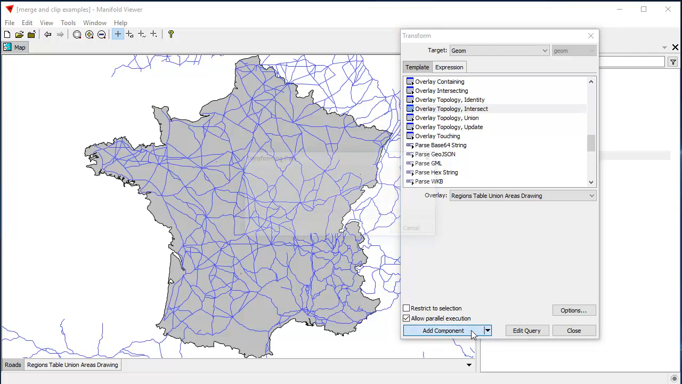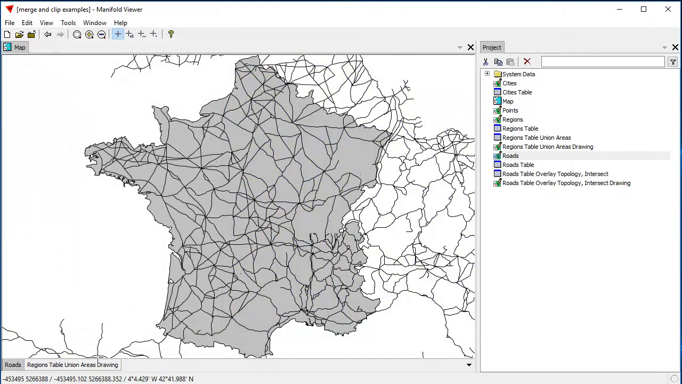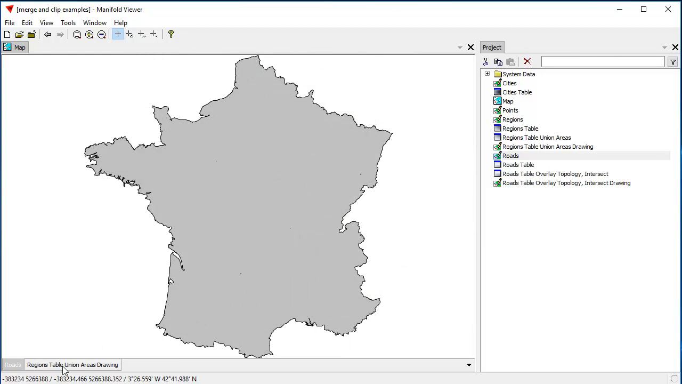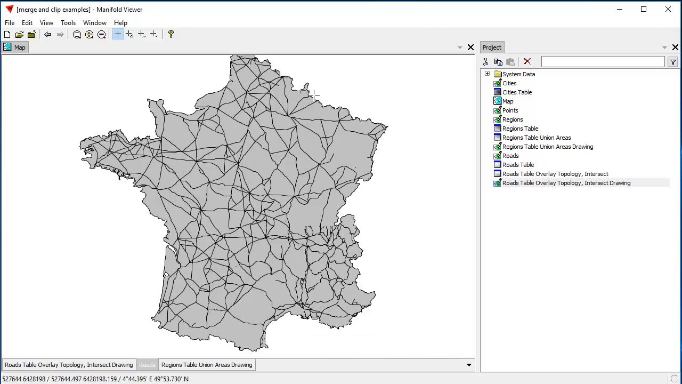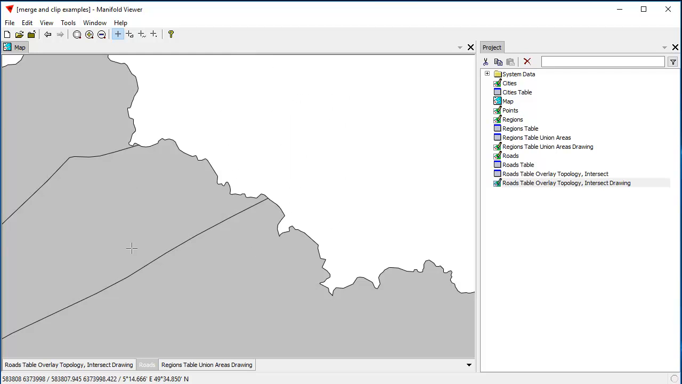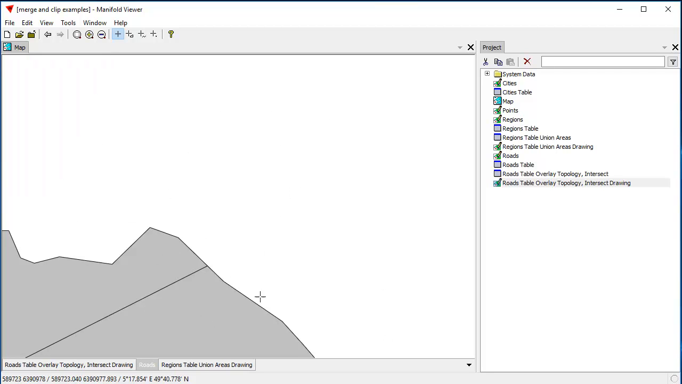So we just click Add Component. Thinks for a second. And it creates a new component, again without changing the old data. And if you want to see how that new component looks, and here it is right here, we can drag and drop that into the France drawing, and we can see if we zoom in here, right click and drag to zoom, that it really did trim those roads so that each one ends exactly at the edge of the boundaries of France.